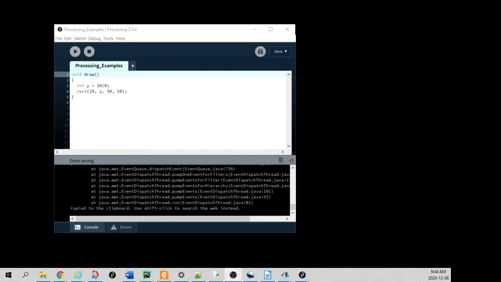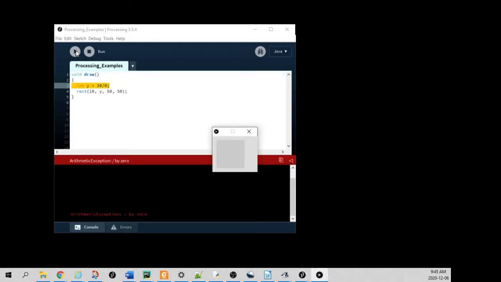When we're running our programs, sometimes it's possible that we give the computer an instruction that can't be followed. So here's a very simple example in Processing. We're calculating a value for y, and we're trying to calculate 20 divided by 0. We know that division by 0 is not defined, so when we ask a computer to do that, we get an error. It's called an arithmetic exception, and it says divide by 0. So an exception is another name for error.